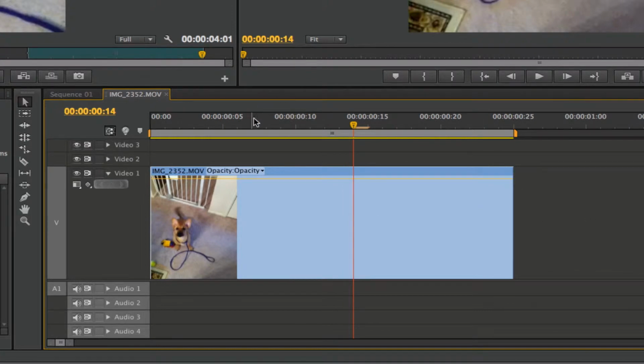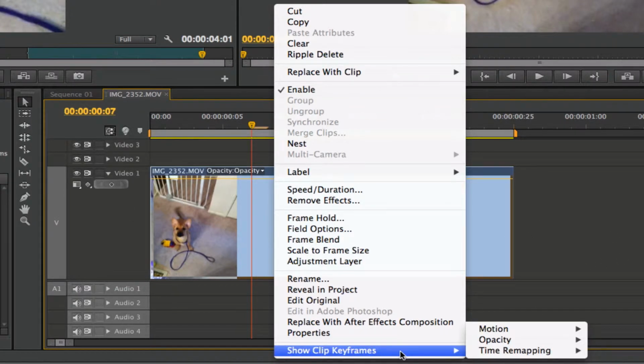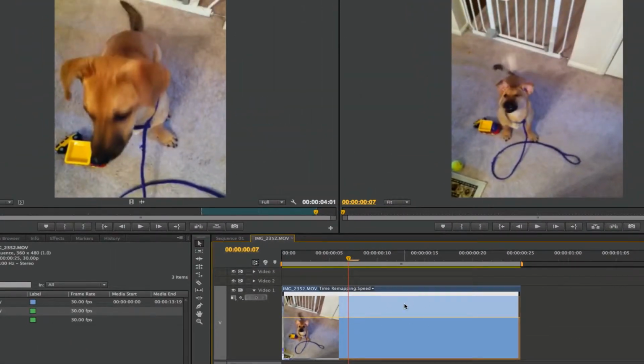Alright, so if we want to work with this, right now we just have constant speed, and when we use the rate stretch tool, we still just affected constant speed. So in other words, we made it 50% slower, 50% faster. But if we wanted to have variable speed, that's what we can look at here. If I control click on this and go to show clip keyframes, and then over to time remapping, and then speed. If I select that, now we can see the keyframes and control keyframes to change our speed.